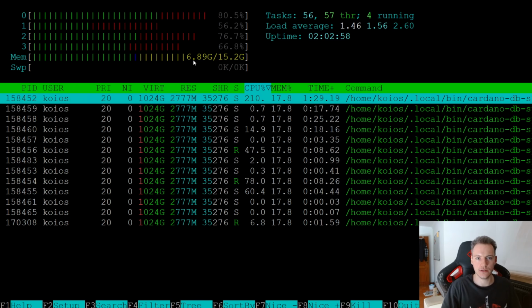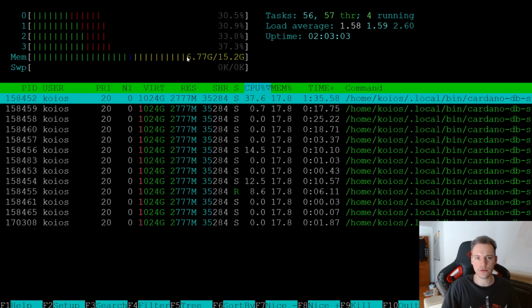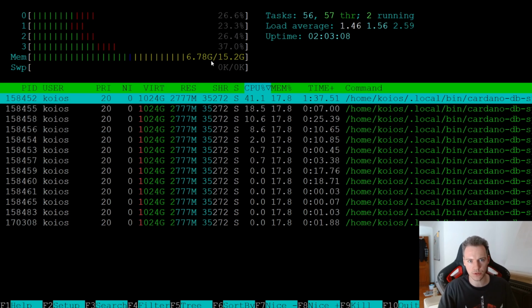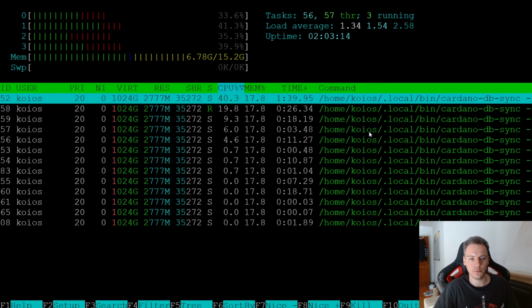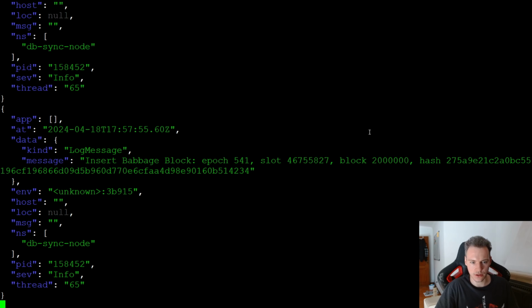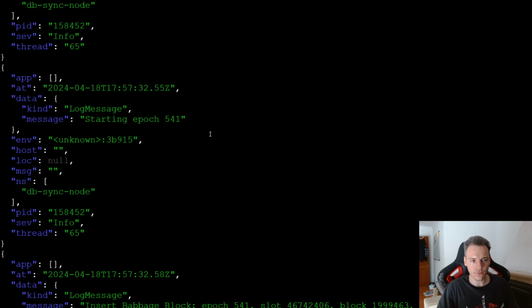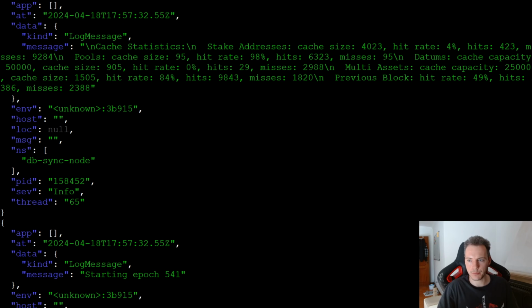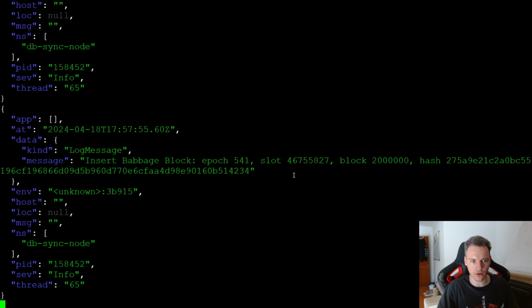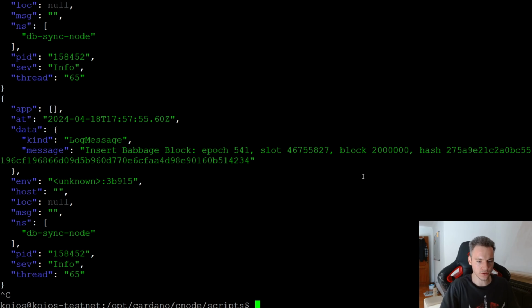Also, this is a good point to check our memory usage. We are almost on 7 gigabytes with Cardano-node and db-sync. Again, on mainnet, this is going to be a lot higher than this. But yeah, seems like db-sync is working fine. And yeah, we got past the consistency level log, and now we see we are inserting blocks.